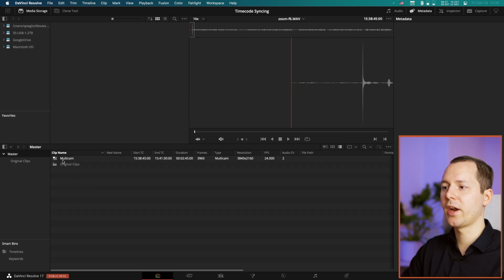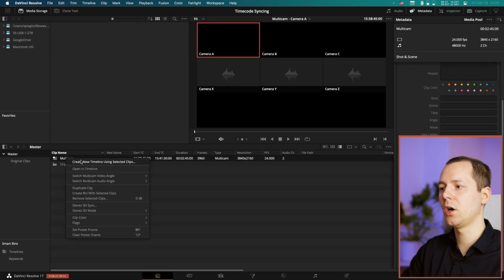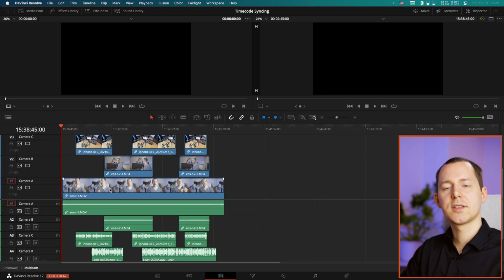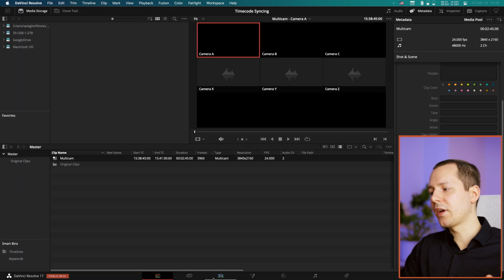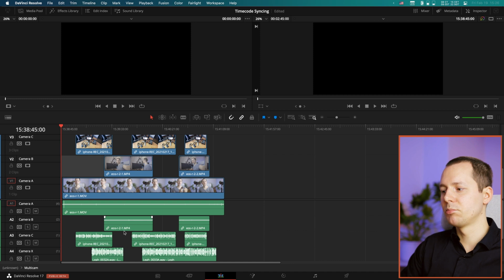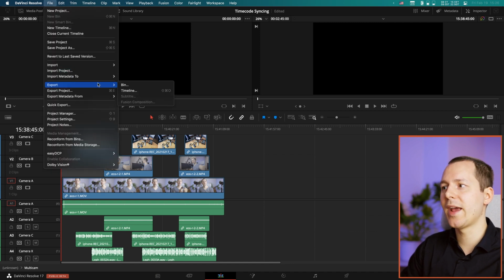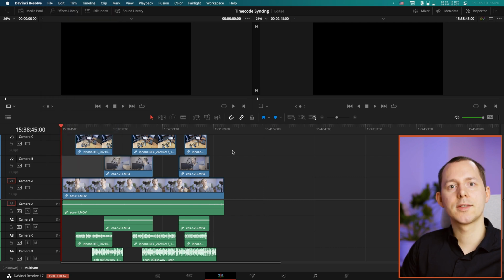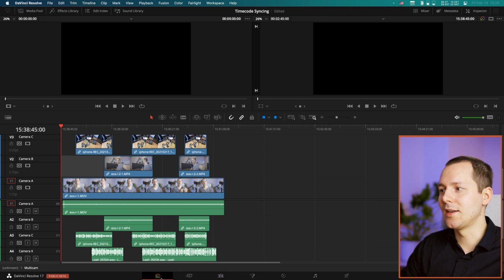And now we have a multicam sequence ready to go. And I can actually also open this in timeline view so that you can see all of the different clips and tracks going on there. Now, there's one specific issue that you get here, and that is that this multicam timeline actually cannot be exported as a timeline. It simply just doesn't work. I have no idea why exactly that is the case, but for some reason it is.